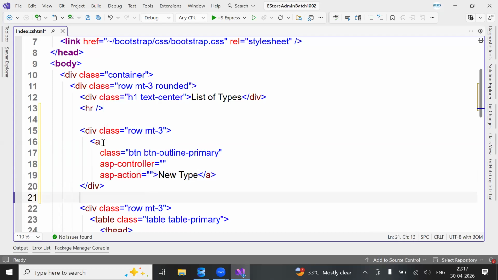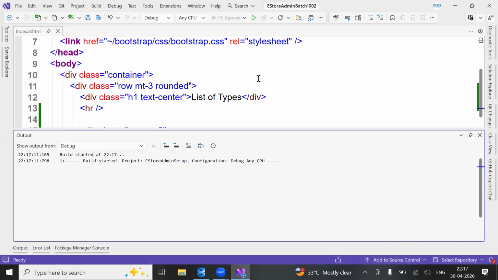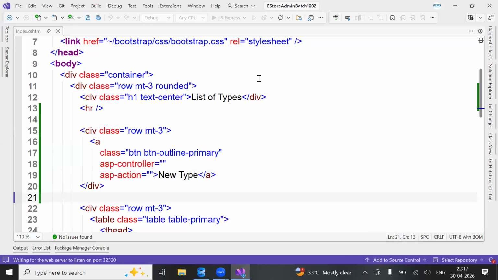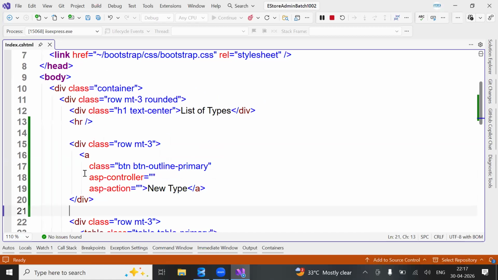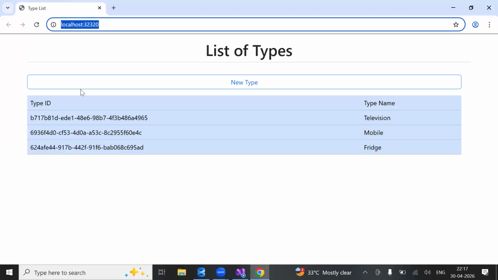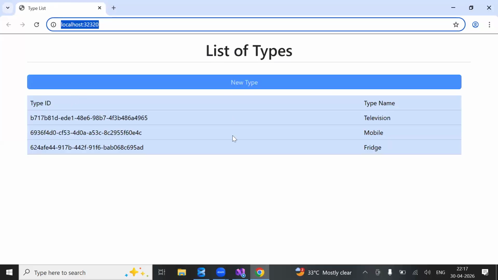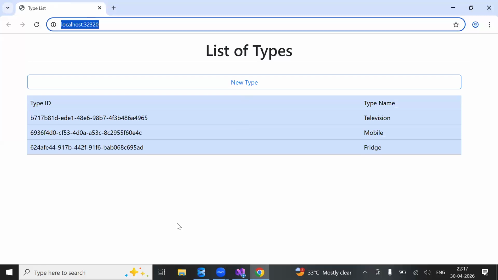Now, let's go ahead and try to run the project. So what will happen? A new type button will be created in the UI. You see, there is a new type button created. Say yes, sir, no. A new button is created or not?